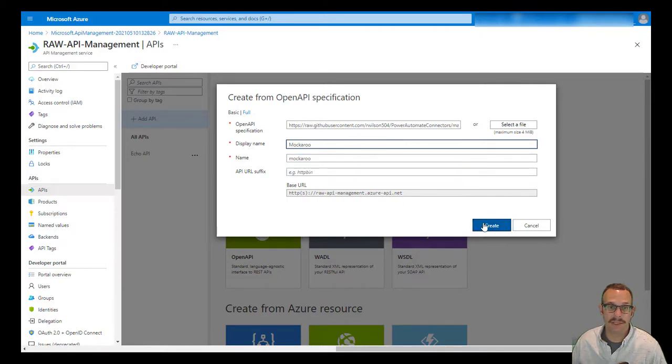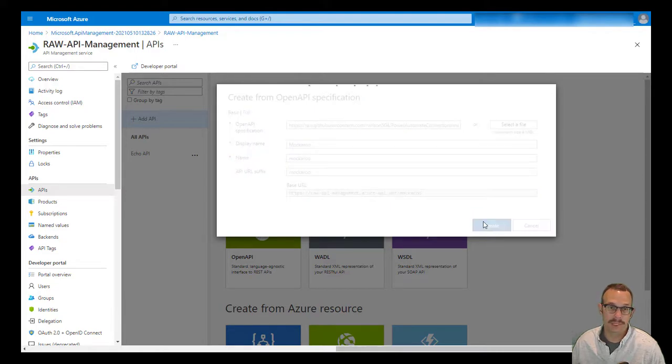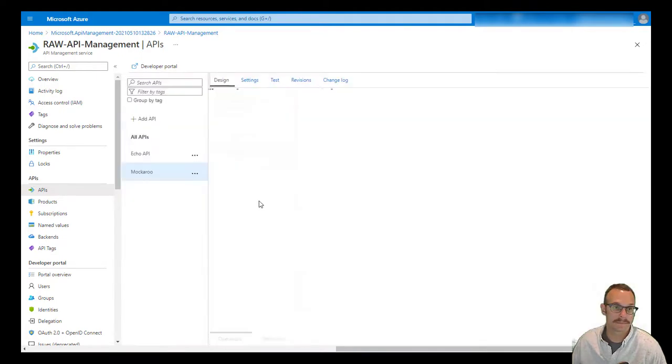I'll click Create. If you want to put an app URL suffix in here, we'll go ahead and just add that in here, Macaroo. Click Create. So it only takes a few seconds. After this is all done, we're going to go in and just test this thing real quick and make sure it works.